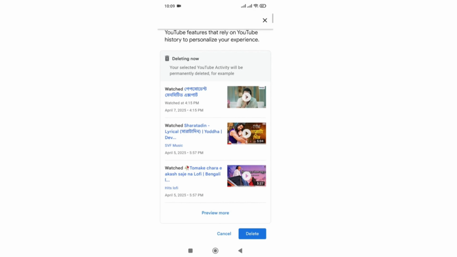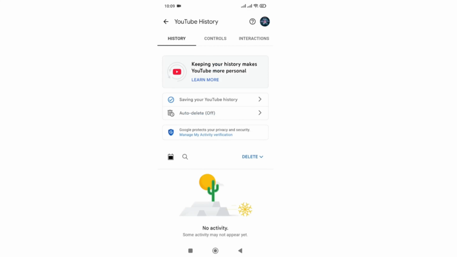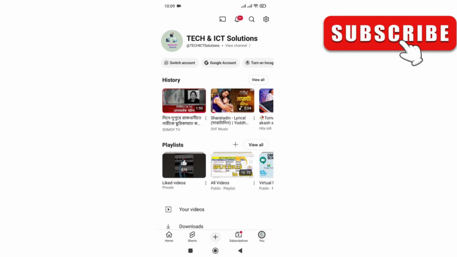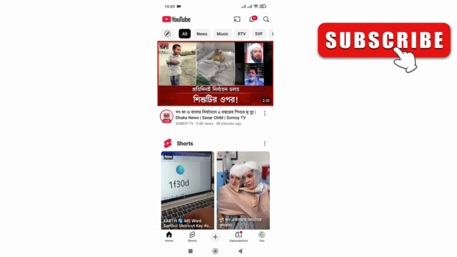Now, click on Delete. Deletion complete, click Got It. Now, go to the YouTube app, and click on the search option. Now, we cannot see any search history in the search box. All search history was deleted successfully.